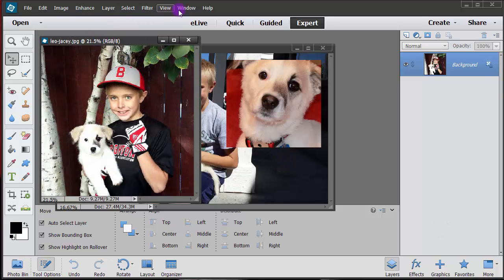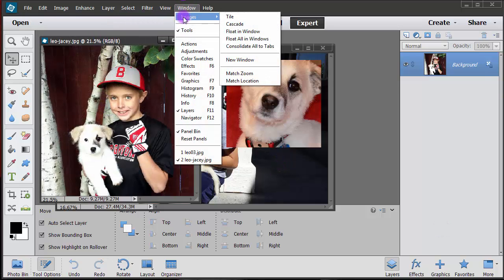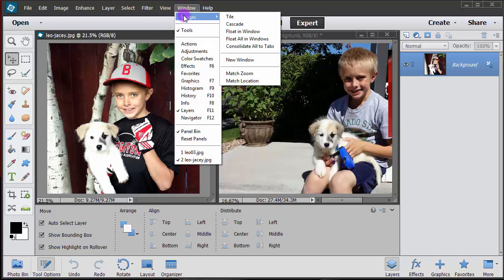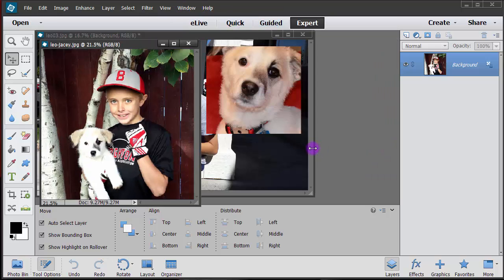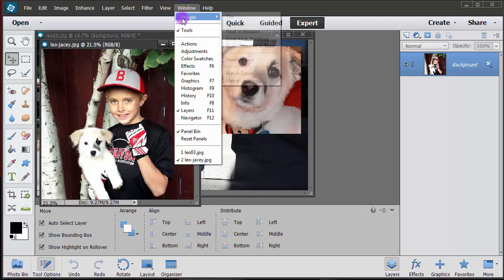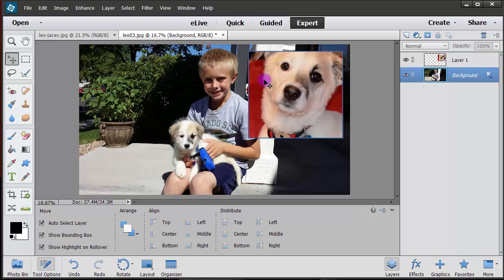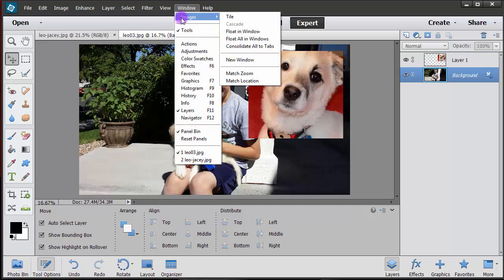There we go. And then I can go to Window and I can do Images and I can tile them, so they'll tile. I can go back to Window and Images and cascade them. I can go to Window and Images and float all in windows, and so on and so forth. Consolidate to tabs, then it's like this. So you can kind of play around with your window and how your photos are going to look. And that's in Window, Images, and then the top 5 different options you have available.